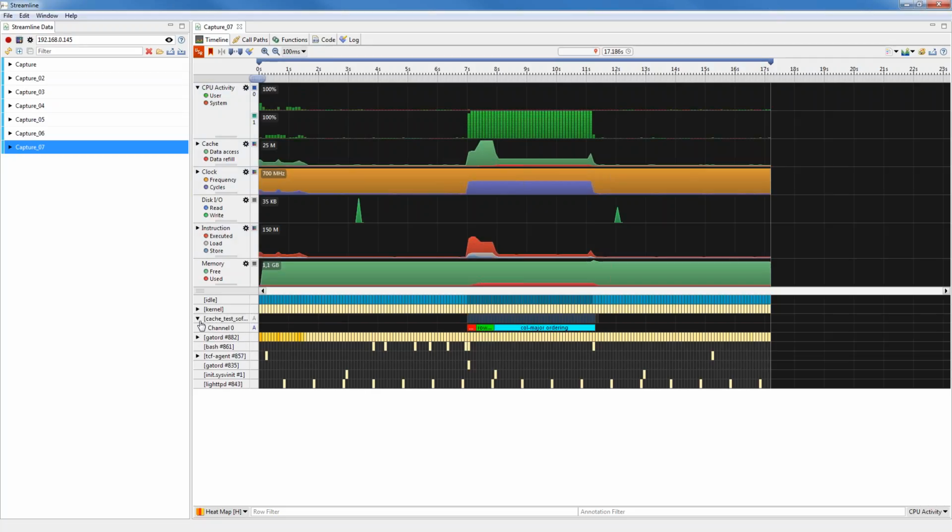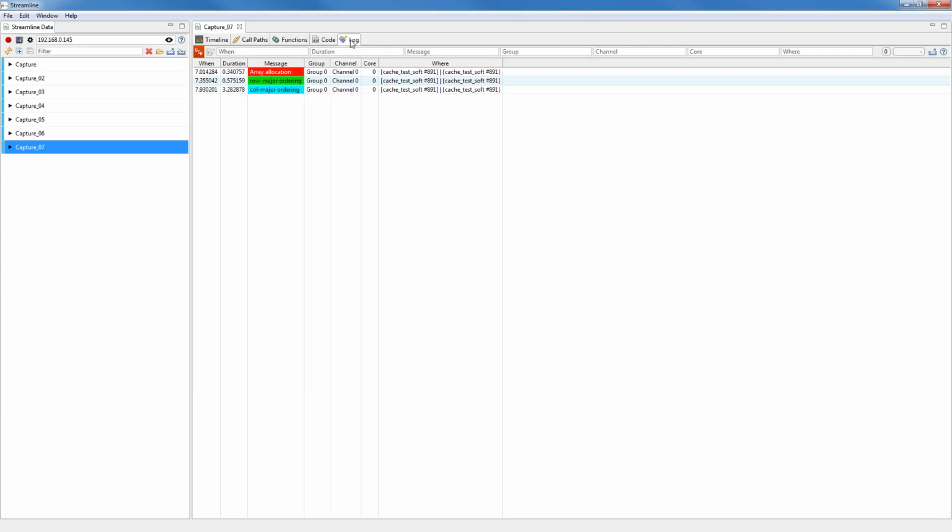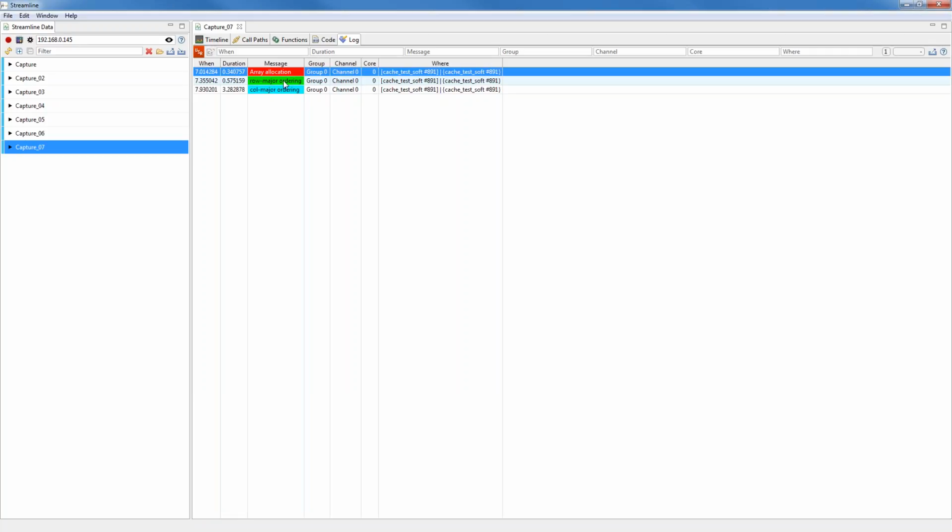If we drill down a little bit, we see that we have some annotations here. This is the programmer who has been kind enough to give us annotations of what is going on in the code right now. This is more or less equal to a printf statement. So Streamline will pick this up. All of the annotations will be shown in the log. So I have the array allocation, row major ordering, and then column major ordering.